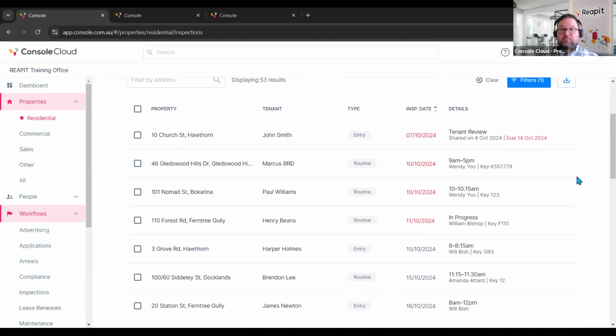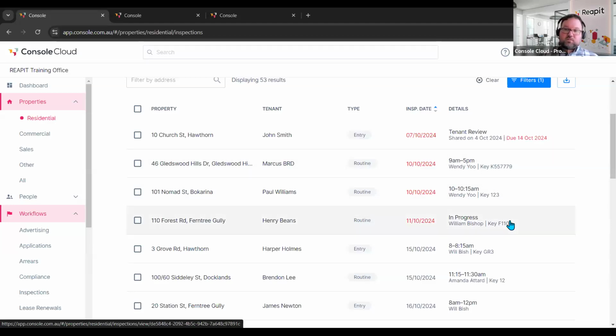So coming back to that then, we've got our routine inspections here. While these ones are overdue, at the moment, it's simply just got a time, who's assigned to that inspection, and what the key number is for the property. But with the exception of that one there, this one here is saying that it's in progress, but I have not completed that inspection. But these ones are yet to be done.